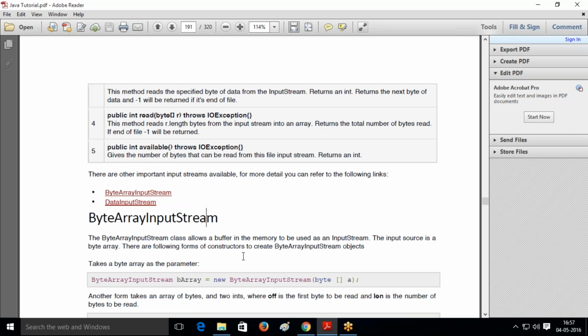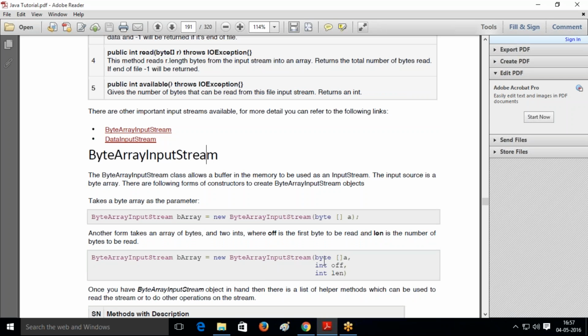The first takes a byte array as a parameter. ByteArrayInputStream bArray = new ByteArrayInputStream(a), where a is the byte array. Another form takes an array of bytes and two ints, so we are using the two ints also: ByteArrayInputStream(byte[] a, int off, int len).